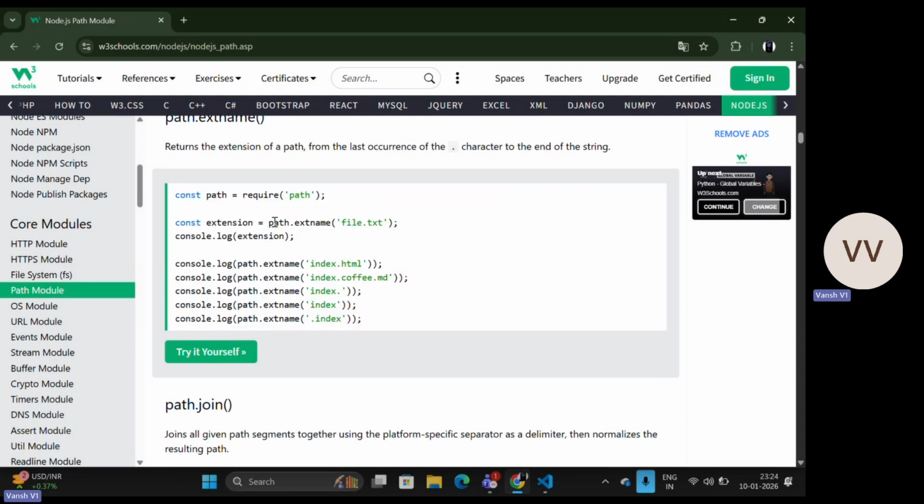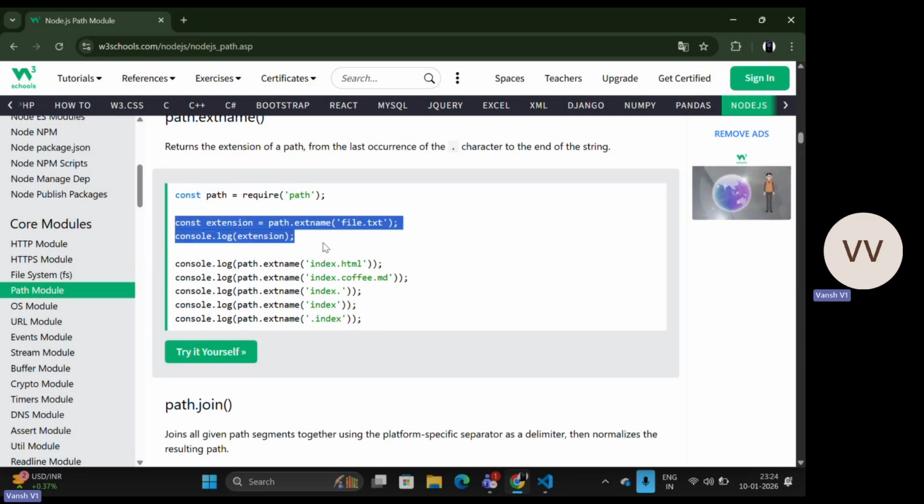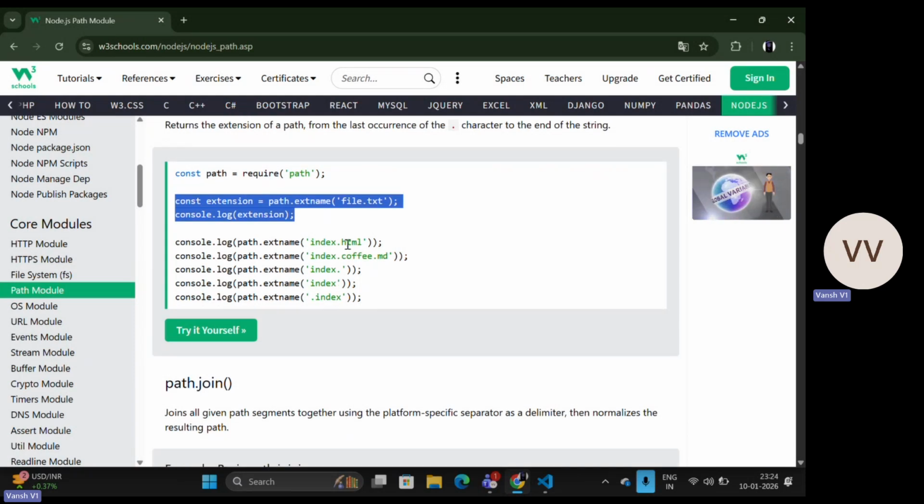Okay, let's try to dry run these things. So first of all, path.extname. What is the extension for file.txt? According to this, we start from the rightmost side, and as we move to the first dot, we have to provide the output as txt. So the extension is .txt for this. The first output will be .txt as the extension.